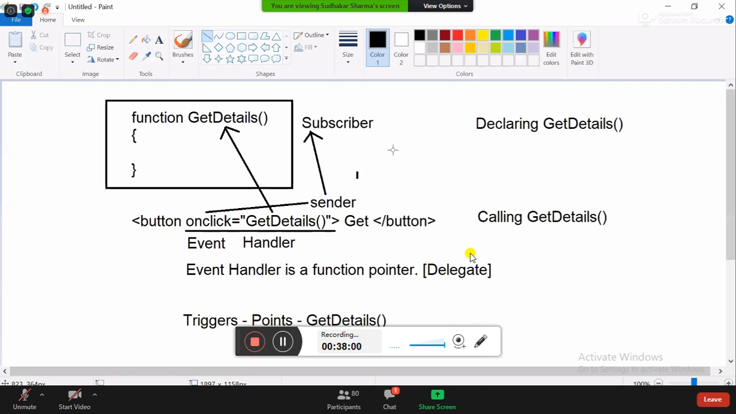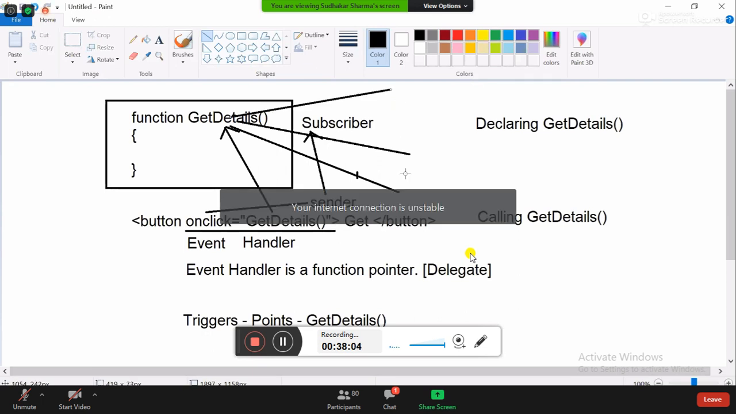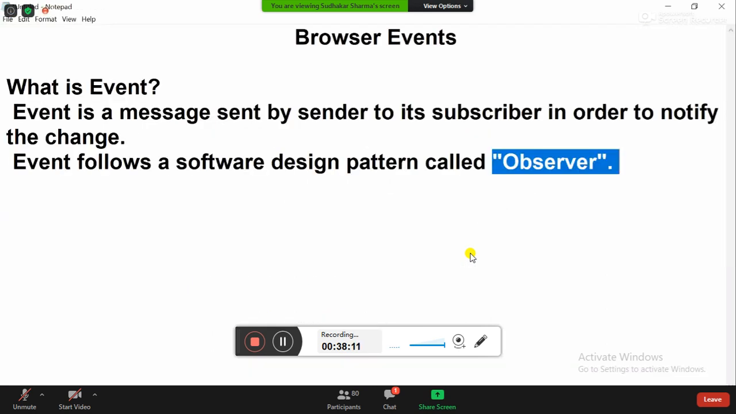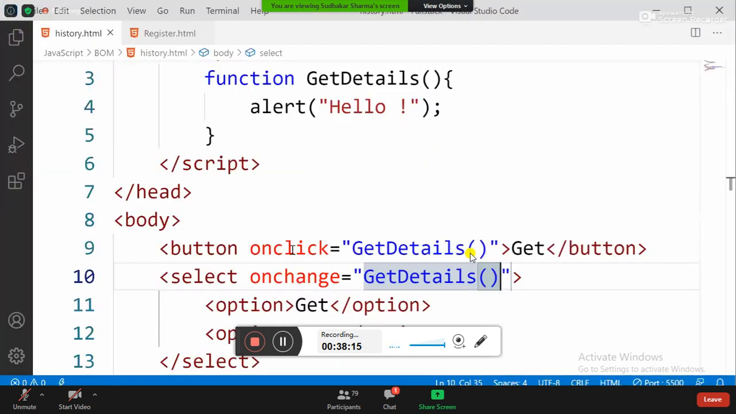Function is not only for one. Any element can point towards the function. Any event can point towards the function. So that is the reason this is called a function pointer. That means this function can be pointed to any location.